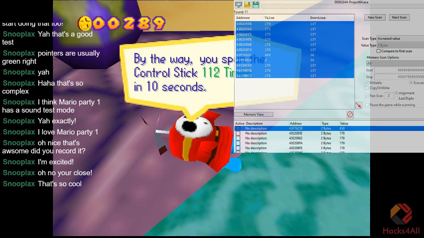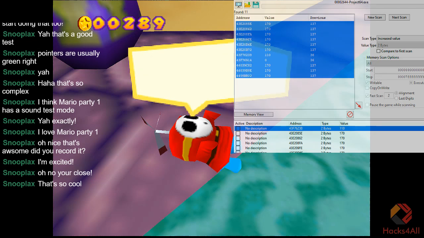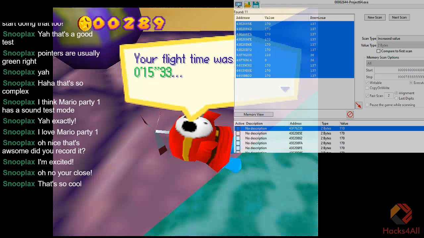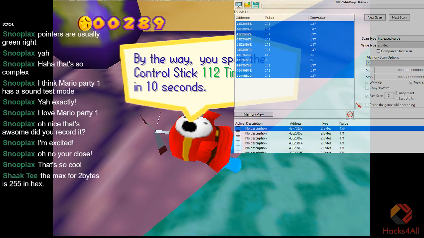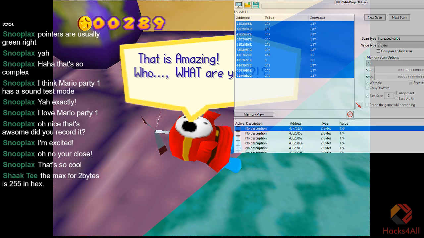It's a new record. Okay. Oh crap, see, it goes really fast. I'm not making it up, you see, guys? Okay. The max for 2 bytes is 255 in hex, really? Oh, in hex, okay, chill. Thank you. See, this is what he says.